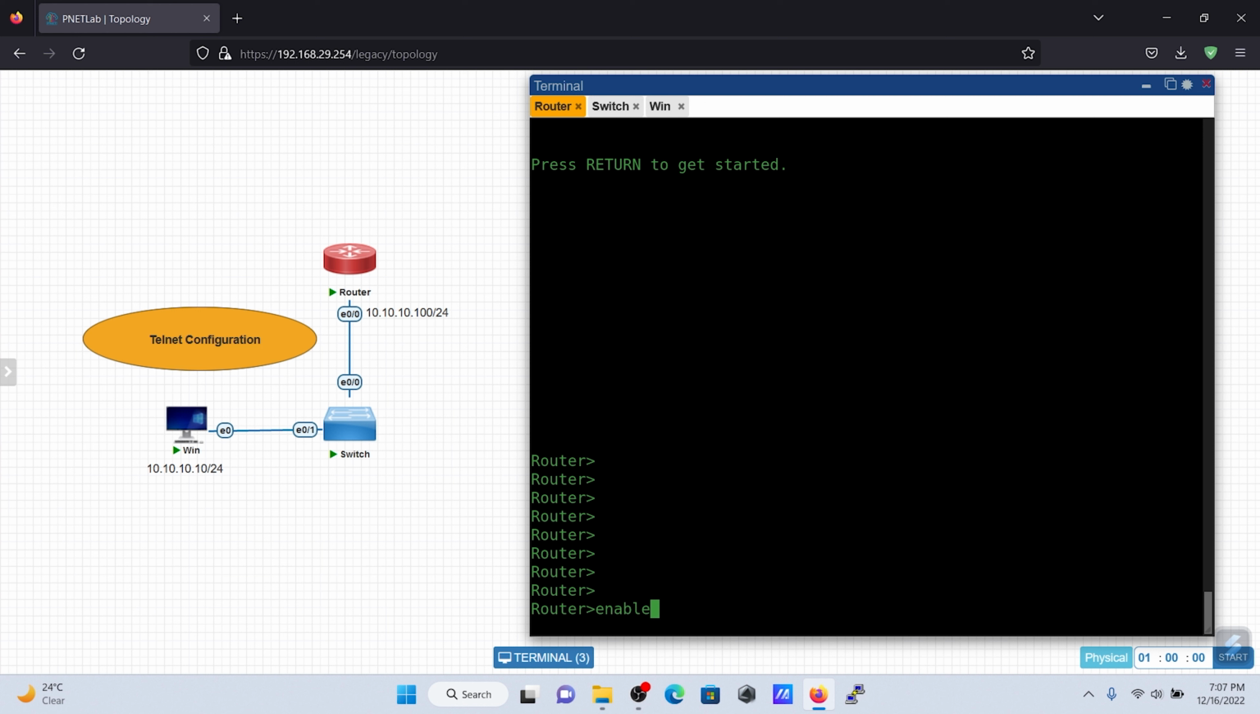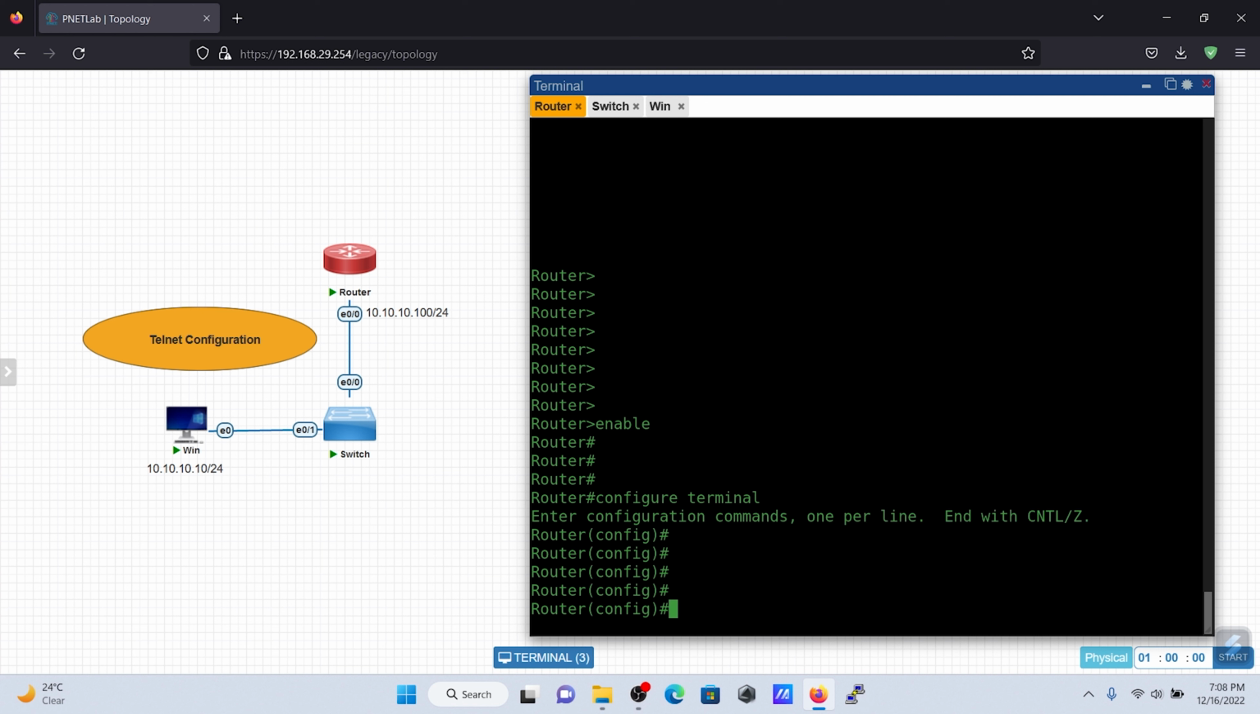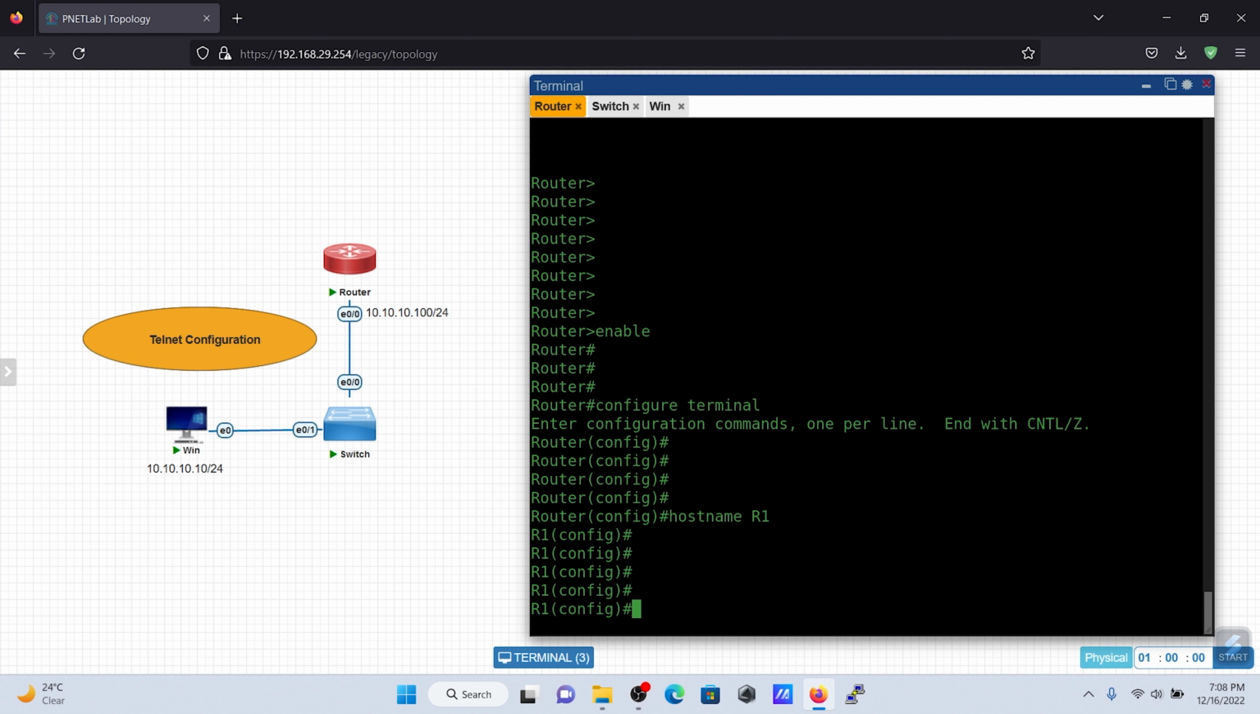I need to go to privilege mode first by using the command enable. Now I'm in privilege mode. For configuring anything, for making any changes, you need to go to configure terminal. This is the command to go to global config mode. Here you can change the host name. If you want to change the router name, like I want to use R1. So this is the router name.